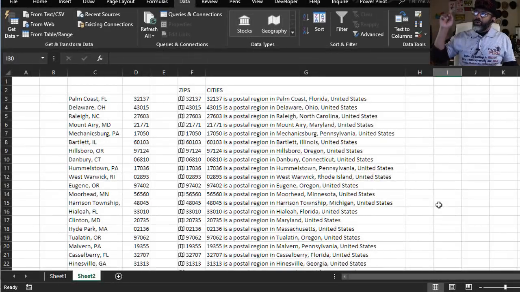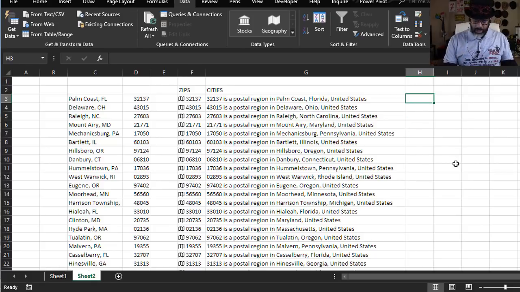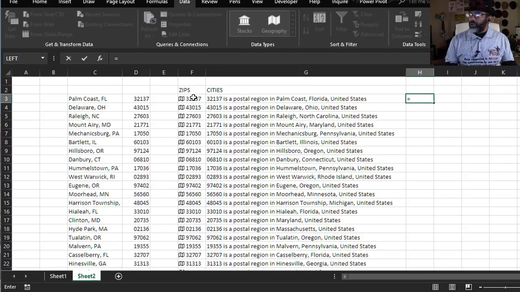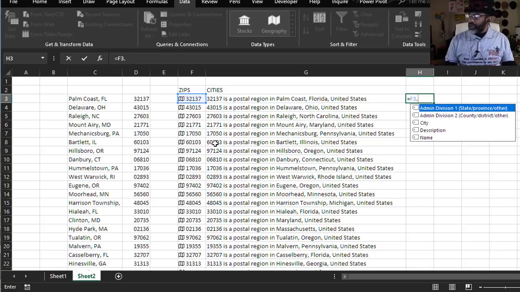Now the zip code is a data type. Can we get a population from here? Say equals F3 period. Population is not an option. Population was an option when we had a city name on the other sheet.